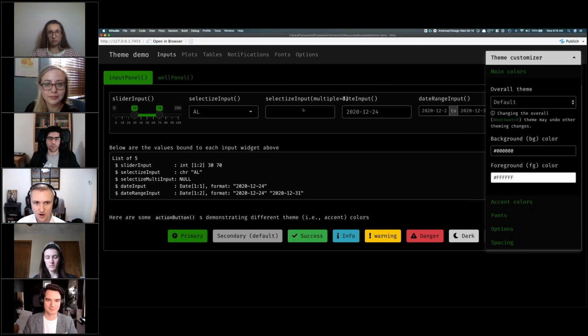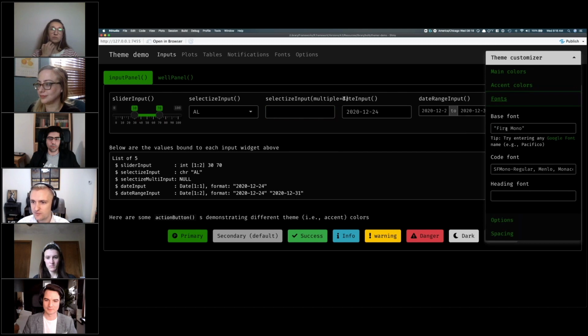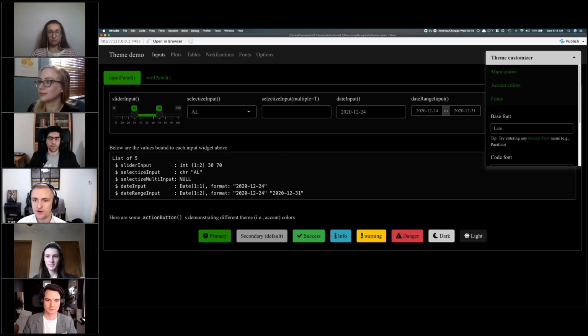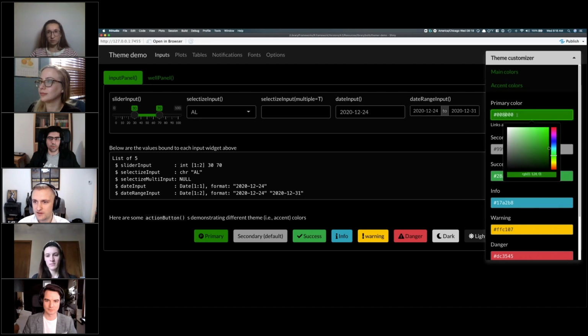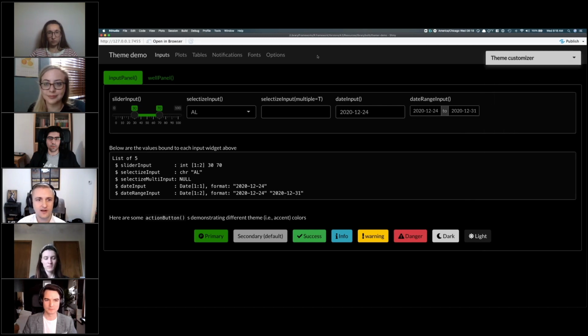So again, all the different buttons work, and I can change things like the font. So maybe I don't want Fiormano and I want Lotto. I can close that out and it will change the fonts. I can go to accent colors and say, well, I don't want the primary color to be green. Let's do F0, F0, F0. We'll make it like a white background or primary color, and now everything's here in white.